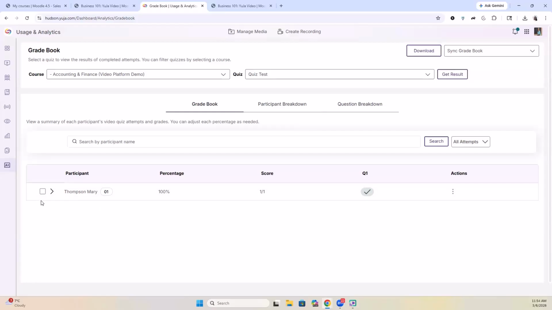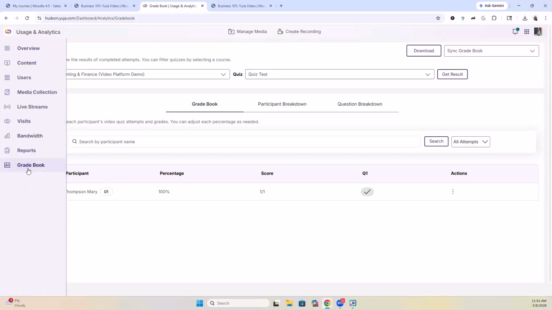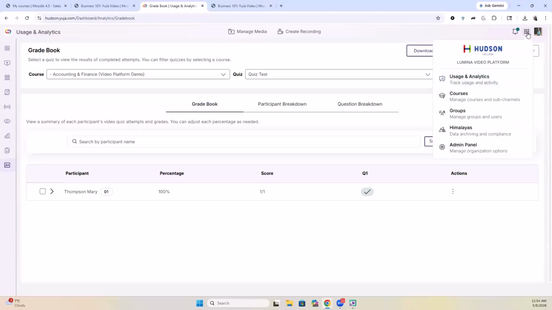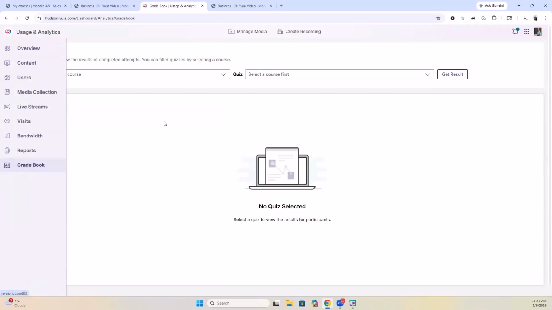But again, once you want to check how the student has scored, you can just simply come here to the usage and analytics part, and it's going to be here. To go there, it's listed in the waffle option right here. Once you click on the waffle option in the top right corner, you'll see the usage and analytics. You can simply go to gradebook from here.